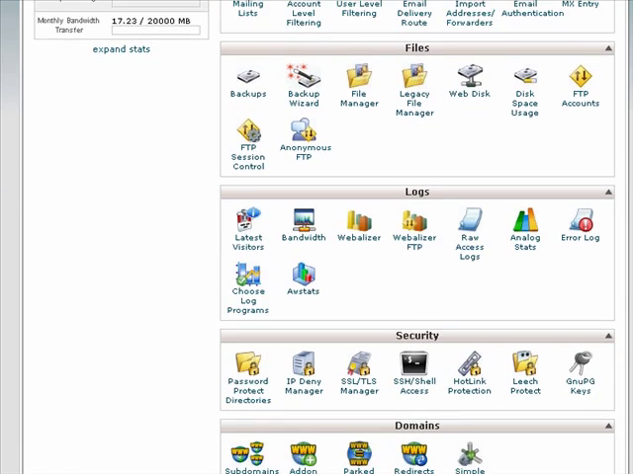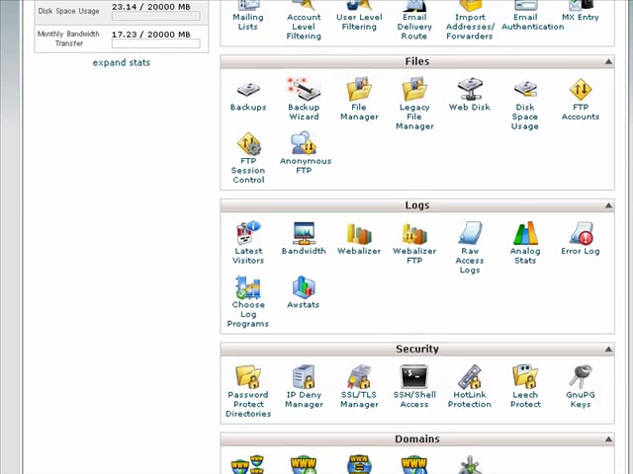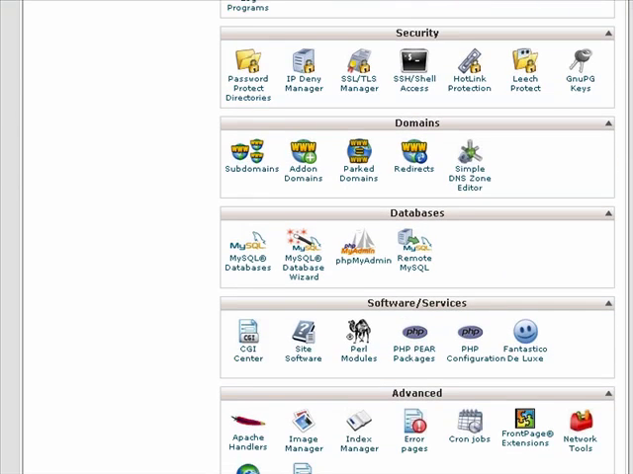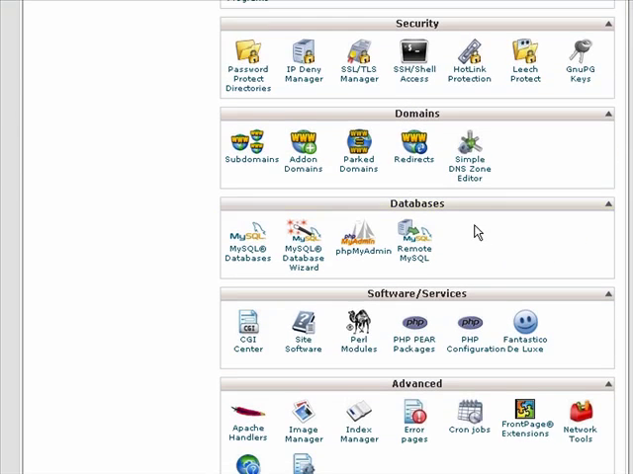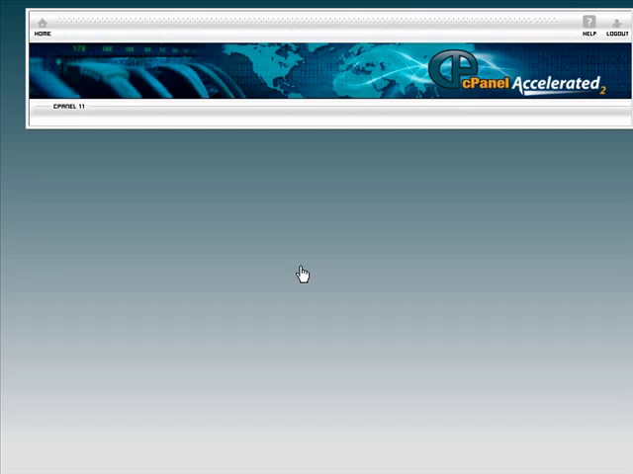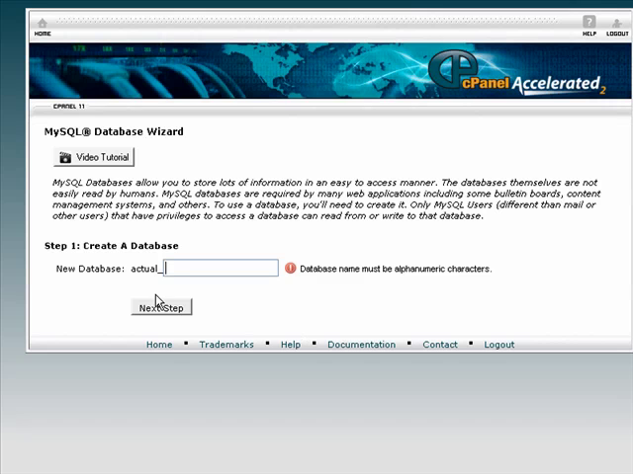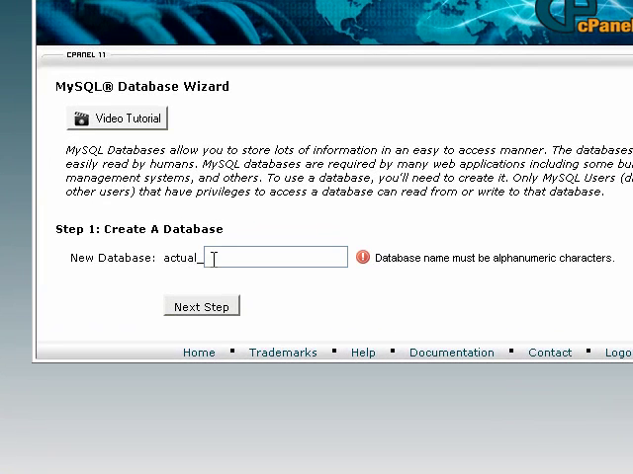When you scroll down, under databases, you should see a link for MySQL database wizard. Now click on that link, and the first thing the wizard will ask you to do is to create a database, and therefore you have to give your new database a name. In most cases you would want to call this WordPress or blog or whatever it is that's easy to remember. Now take note of the prefix that appears here.